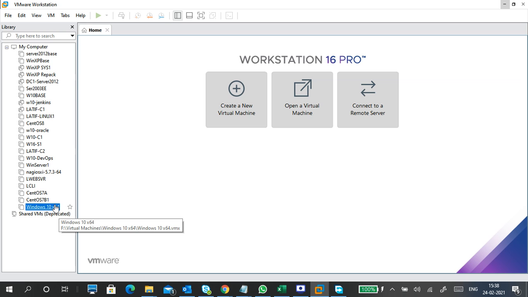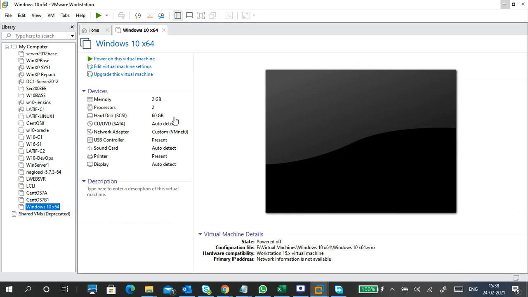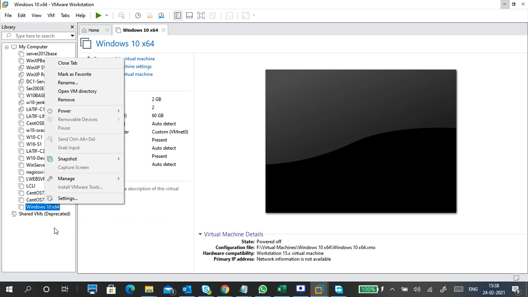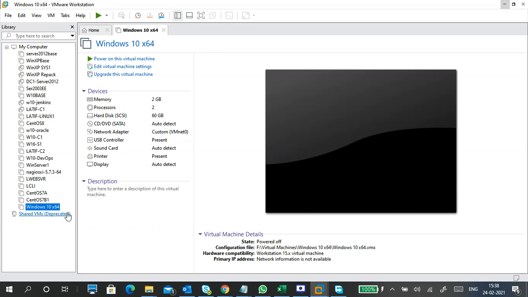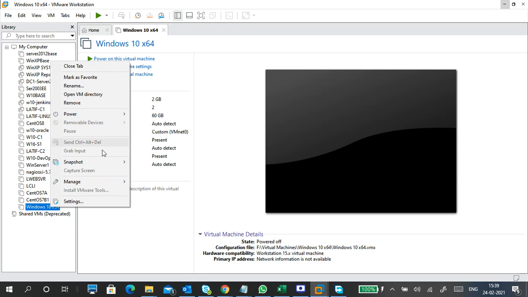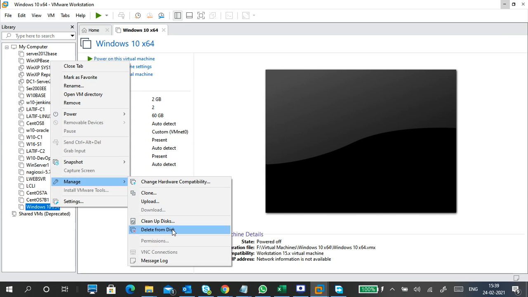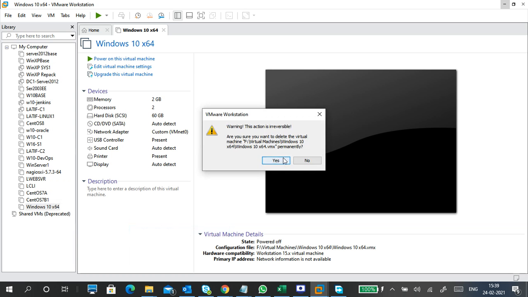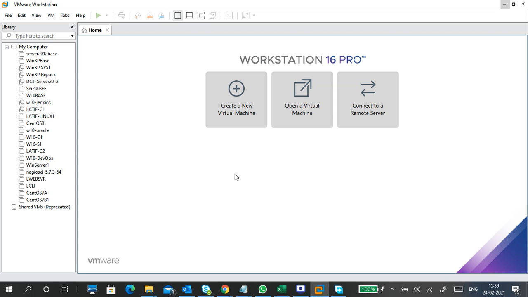For example, this is a virtual machine. This virtual machine is stored in my F drive, so you can see F virtual machine like that. I don't want it. Right click, just click first, and it will open like this. Right click, manage, delete from disk. How to delete a virtual machine? Very simple. Right click on the machine, manage, delete from disk. Automatically it is removed from your PC, permanently deleted.